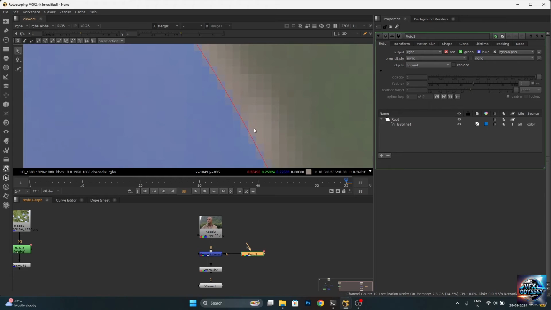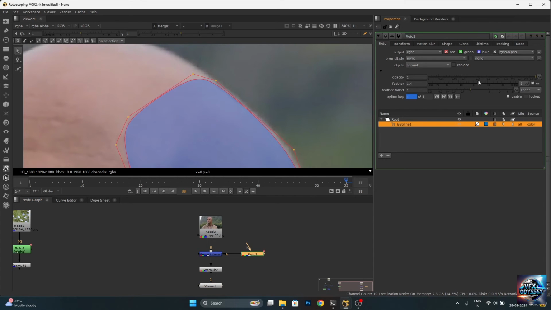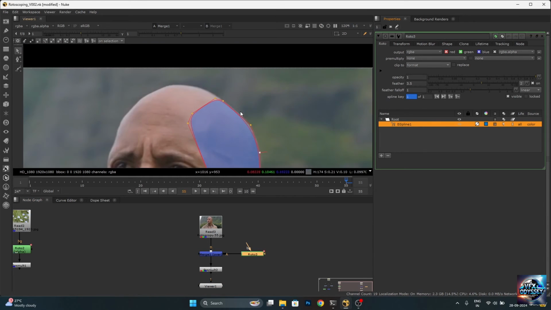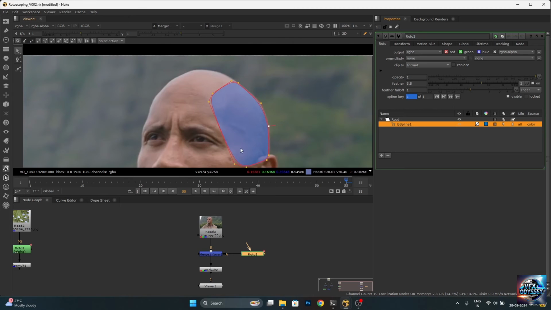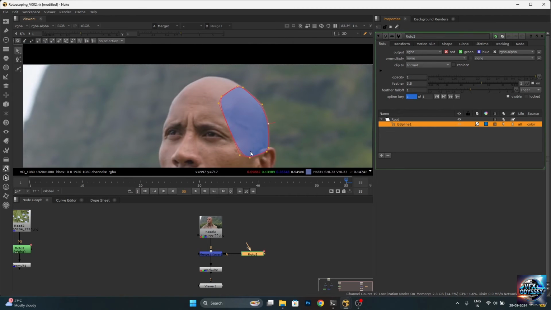This part is not so sharp, so this we will cover in feathering. So I will just select the shape and increase the feather until the part is covered. To hide this outline, just press Q and you will see overlay off.